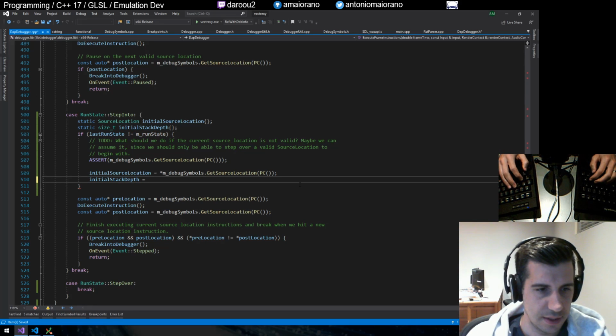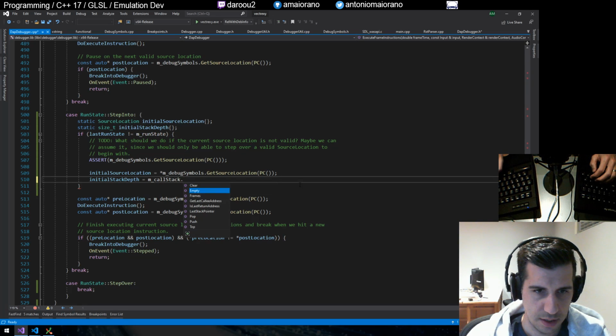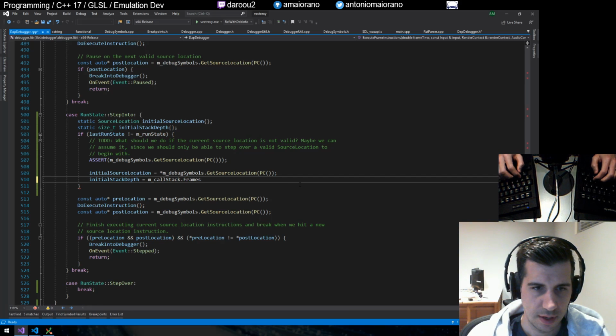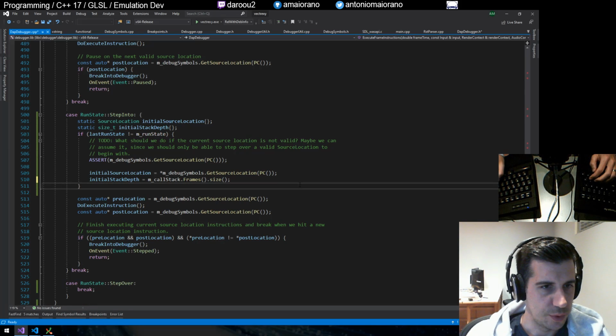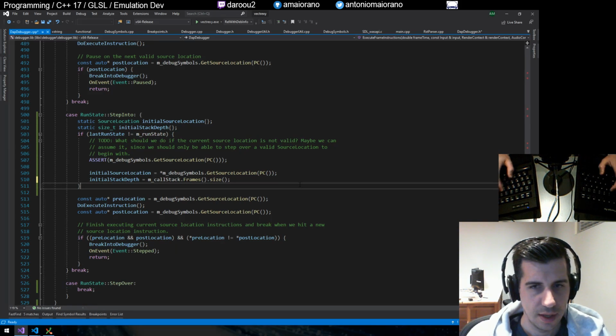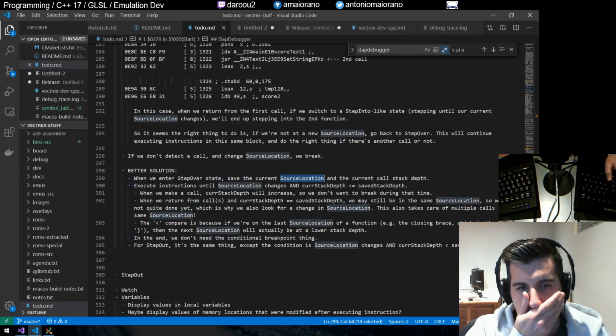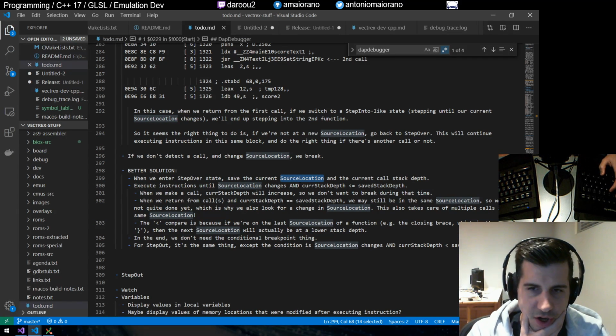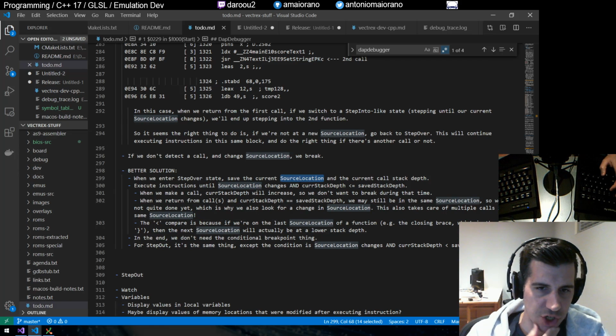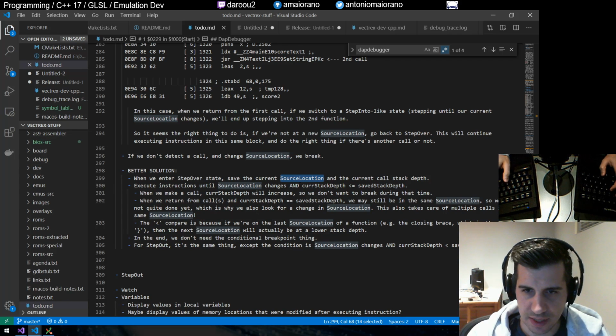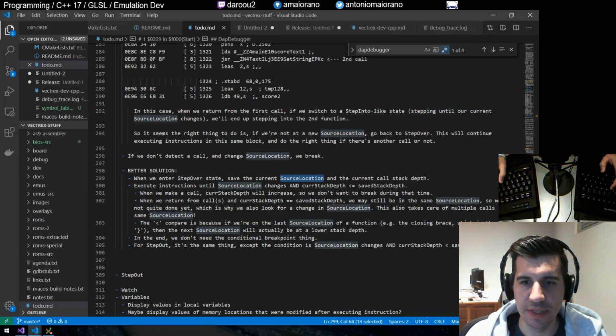All right, so initial stack depth. That we will get from the call stack. Get my frames dot size. All right, so we save those. Then what did I write here? Save the current source location and the current call stack depth, yes. So we execute instructions until source location changes and current stack depth is less than or equal to the saved. Okay.